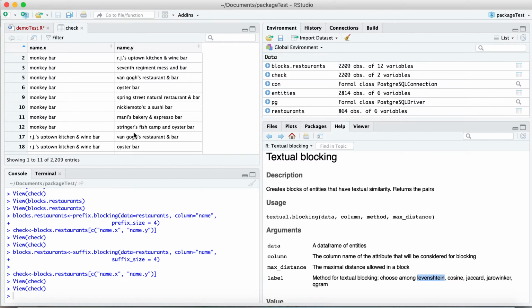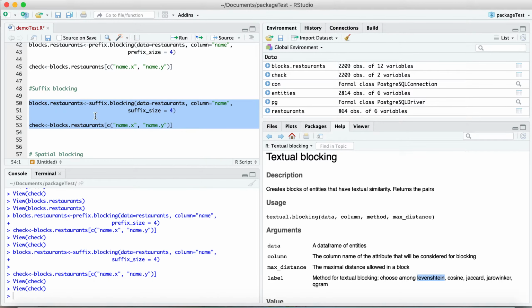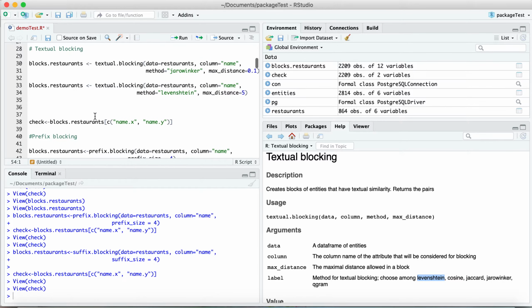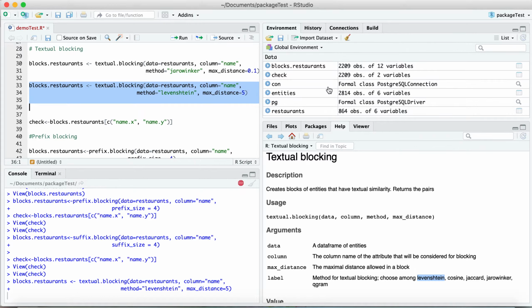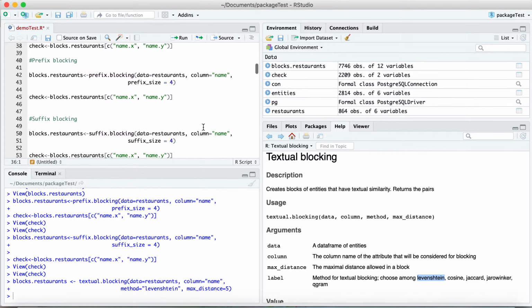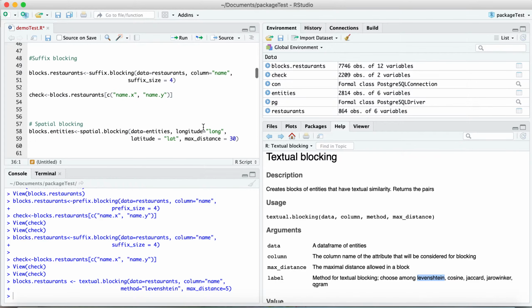And now we see what is actually the problem. There are a lot of words who finish with the word bar or restaurant. So we get together, for example, we get to compare monkey bar with oyster bar that maybe has nothing in common. Okay, so let's keep the textual blocking that we run with Levenshtein and max distance of 5. It will have a lot of observations, 7,746, which is plenty, but let's keep that for the moment.